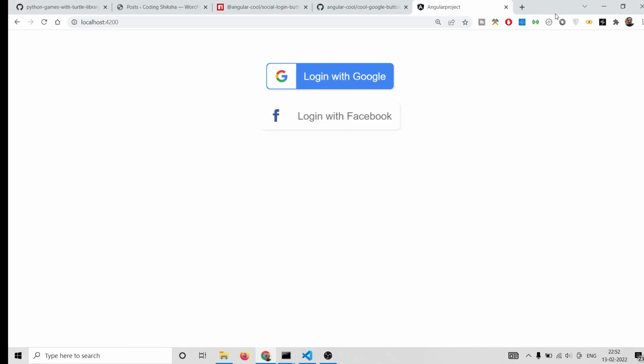Hello friends, today in this tutorial I will be showing you how to display Google login and Facebook login buttons inside your Angular 13 application. You can see that this style is given to them automatically. You don't need to write any kind of custom CSS. It's a complete library. So this is a login Facebook button with the logo of Google and Facebook.